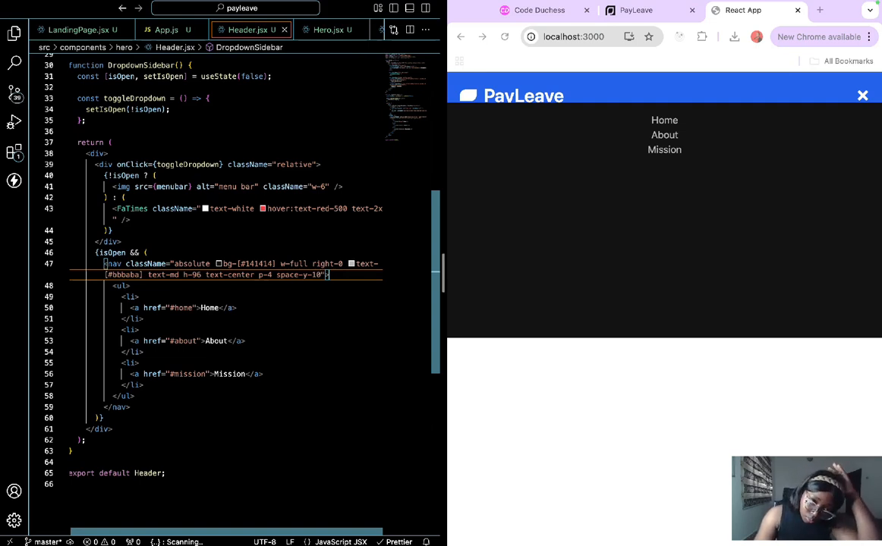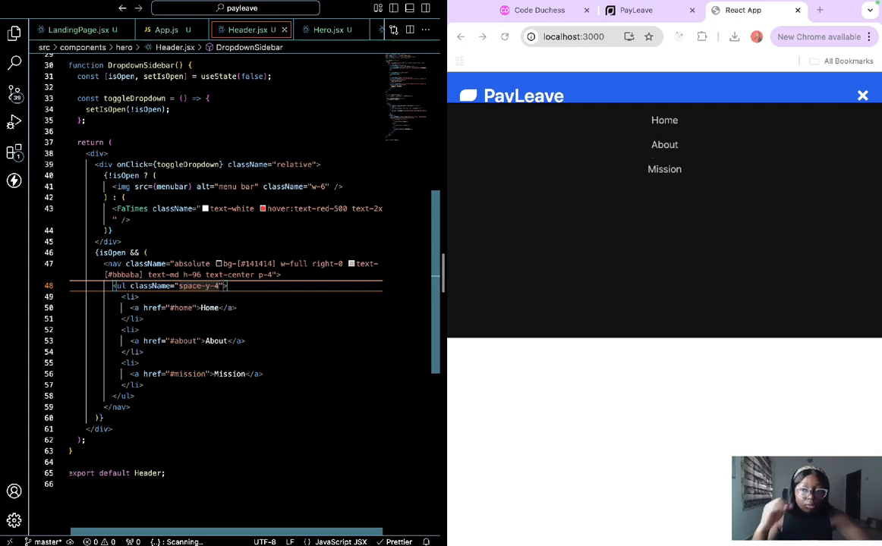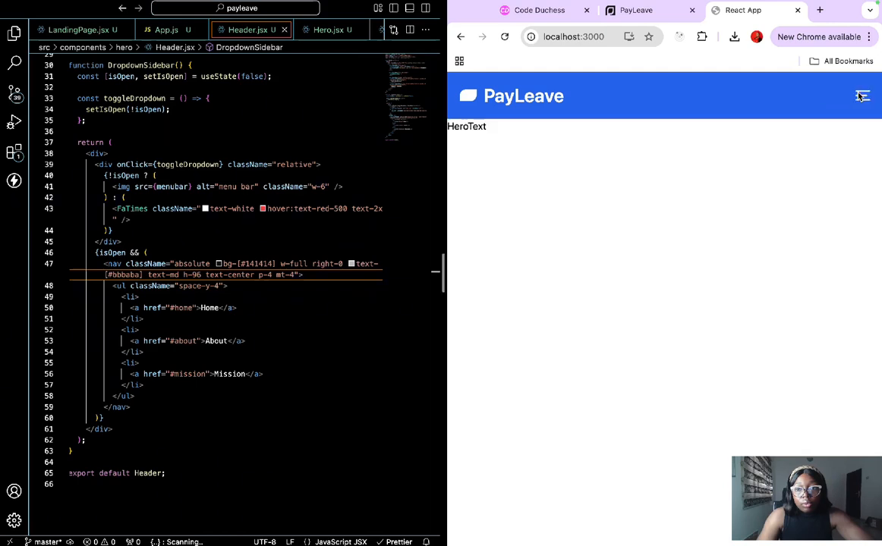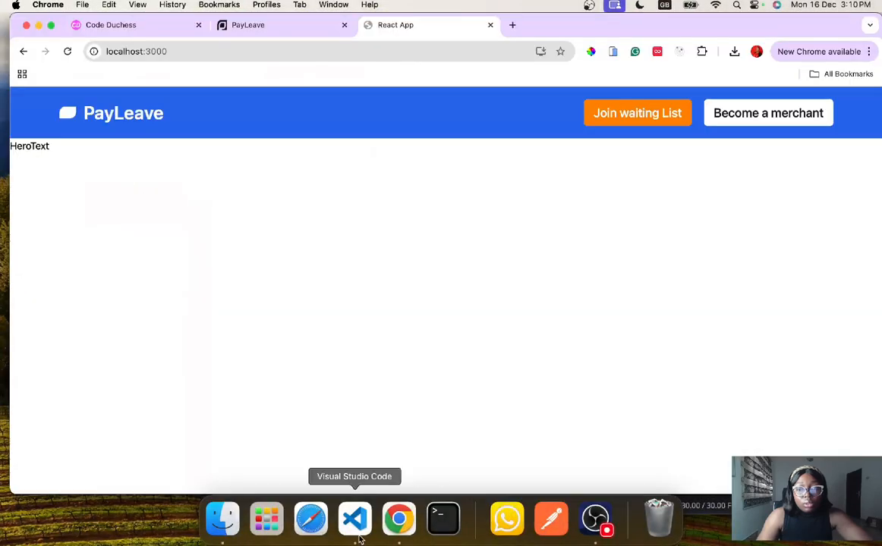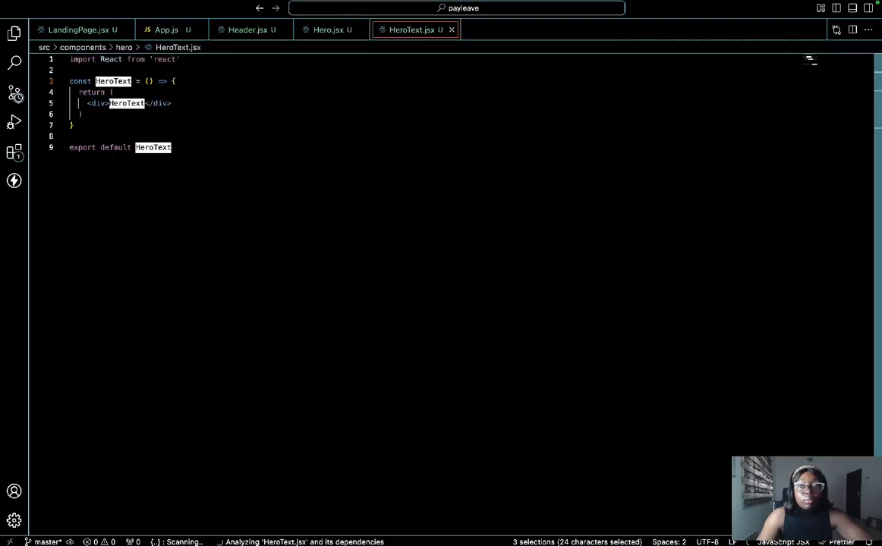So space y is not working because it's just one item. It's gonna work here. Space y 4. There you go. I think this menu is quite okay. Let's give this a margin top of 4. Okay. So we're done with this menu, and let's go ahead to start styling the remaining one, which is the hero text.